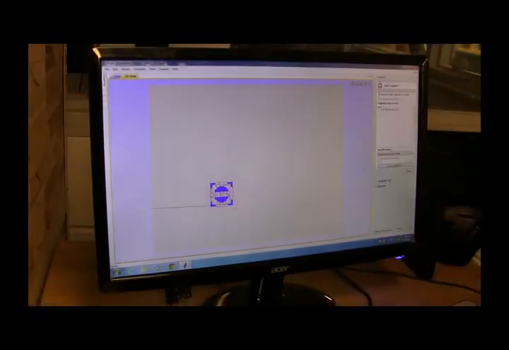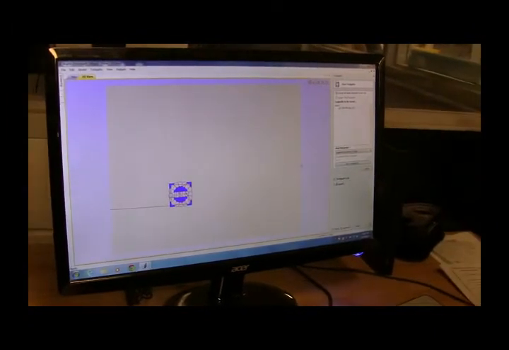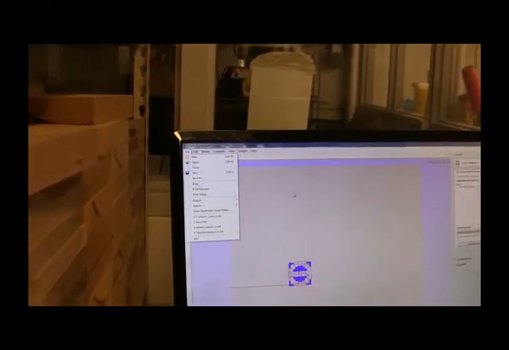Notice that we can save our Aspire program, or we can save our toolpath. For right now, we only save the toolpath, but if you would like to reuse your program, you can also save your Aspire program from file and save. Let's minimize this window.